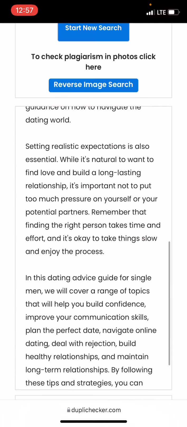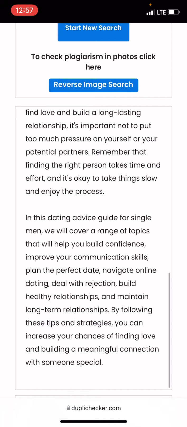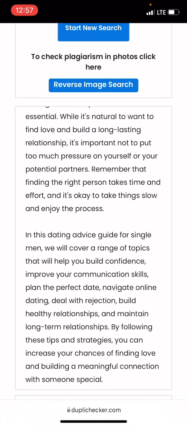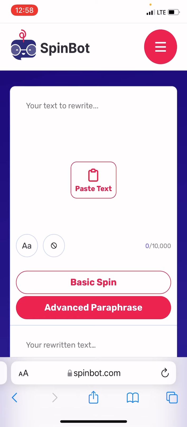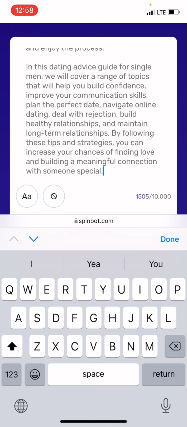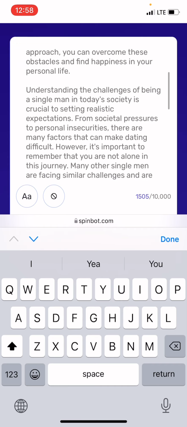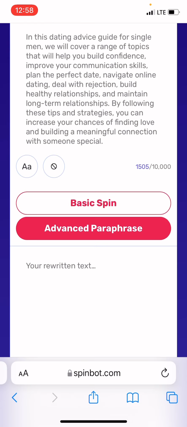But if the section that is plagiarized is more than this, all you need to do is to go to a website called Spinbot. This is spinbot.com. Just tap on this part where it says your text here, then you paste that exact section that is plagiarized from your duplicate checker. Just paste it. I'm just pasting everything here so that you would see. So after pasting it, you just click basic spin.